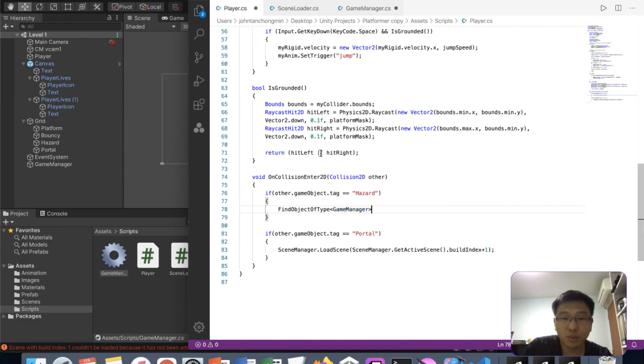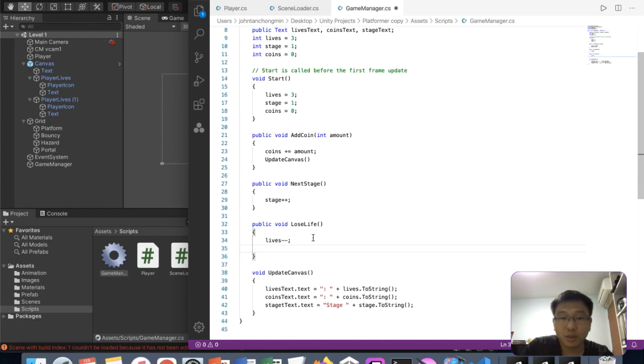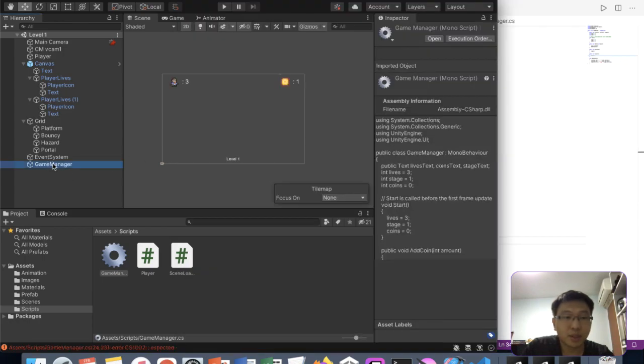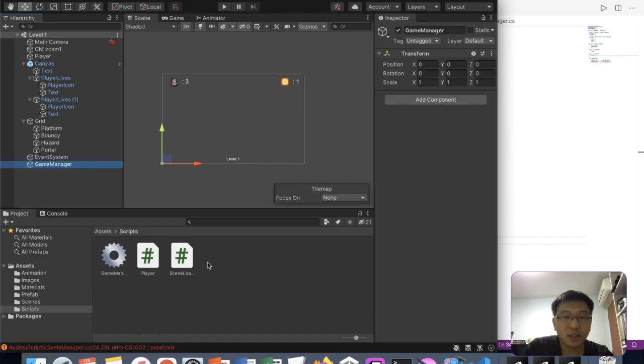Maybe let's not do this first because I still need to put the game manager inside. So okay, this will be like that. So the lose life is like that, and then once we lose life or get a coin or whatever, then we will load the corresponding thing accordingly. So let us put the game manager here.